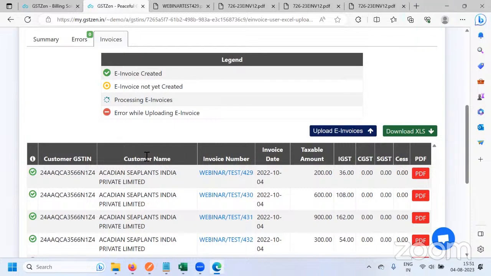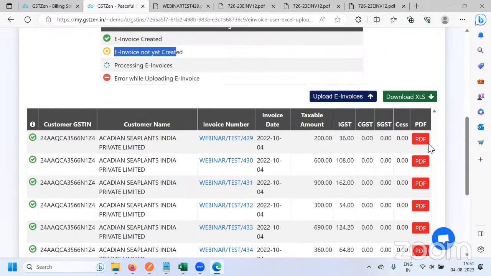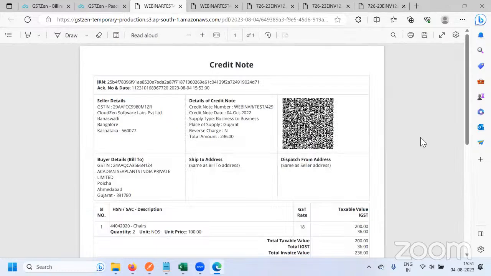Okay, so as you can see, all those yellow marks which were showing that the invoice is not yet created have converted into green. And if you click now on any of the PDFs, you would see that all those extra details required for a valid e-invoice have appeared, like the IRN, the acknowledgement number, date, and the QR code. Initially, it was not there, but see, this has changed.